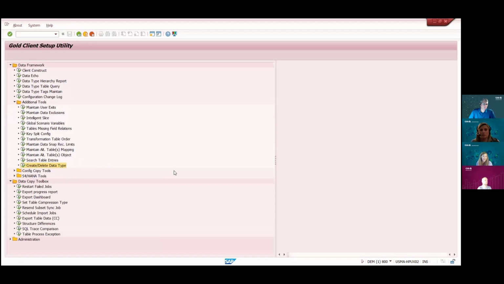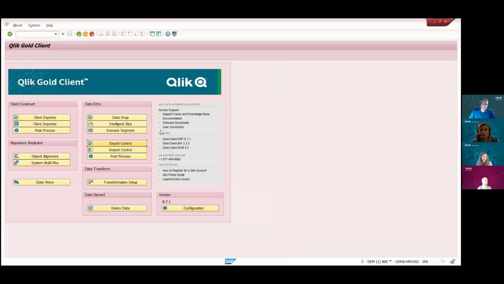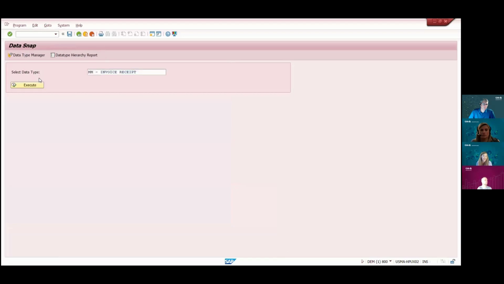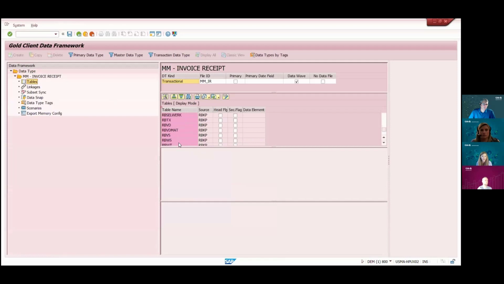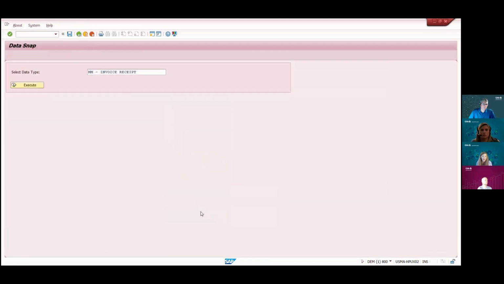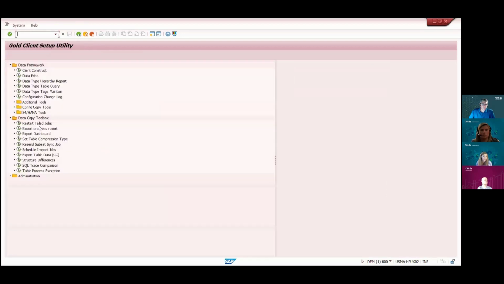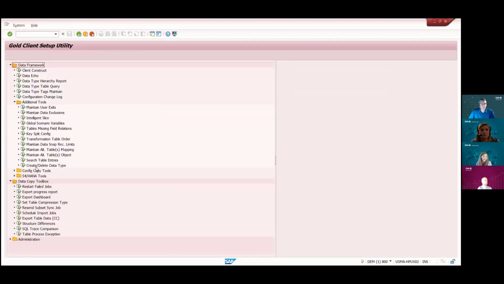So again, what I'm going to do is come into configuration here, and give me 1 second. I'm going to go ahead and grab that Z table that I just added to this configuration. And I'll go back to my configuration area. And here under additional tools, and again, I'm on version 8.7.1 right now, so this is our latest version, and down here, I've got create/delete data type.